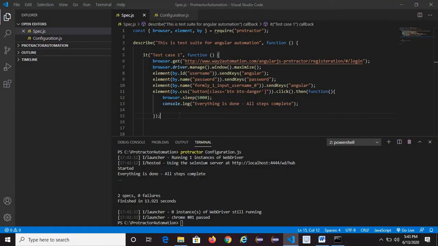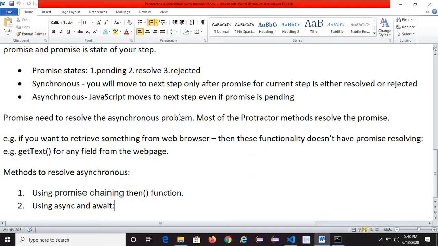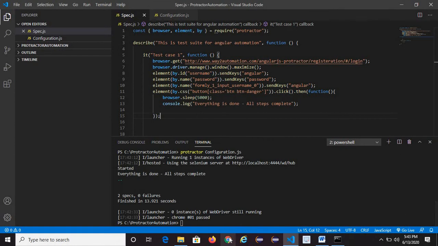Okay, so next, suppose you want to retrieve something from the browser, as I mentioned. If you want to take anything from the browser, if you want to retrieve, then this kind of method is not resolved in Protractor. Promise is not resolved for those kinds of methods where you are retrieving something from the web. Okay, so for that, what you can do, let me open that application.